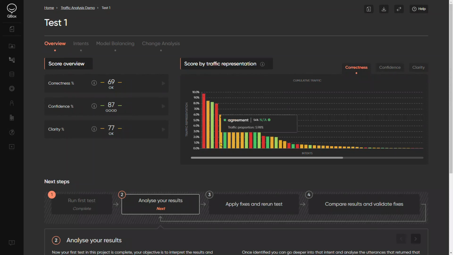Now, this model has over 150 intents, but these top 7 highest traffic intents, they actually represent 50% of my total traffic. So if you focus on making these intents work really well, you'll get so much more return on your efforts.